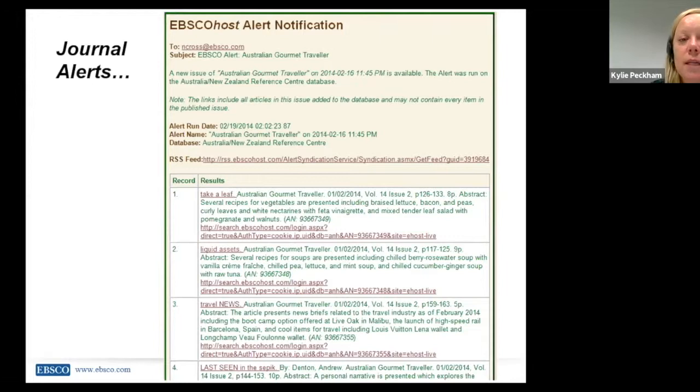So this tool is great to notify of recent content that has been added to your EBSCO databases for a particular publication that people are interested in. I think of the EBSCO journal alerts as a brilliant promotional tool. So think about if you do set up journal alerts for a number of your teaching staff, it's an automatic reminder popping into their inbox on a regular basis of all the wonderful content that you do have access to in the EBSCO resources that your school network is subscribing to.